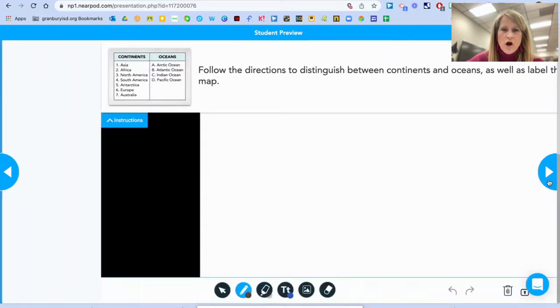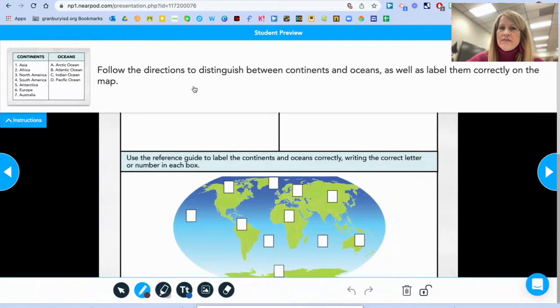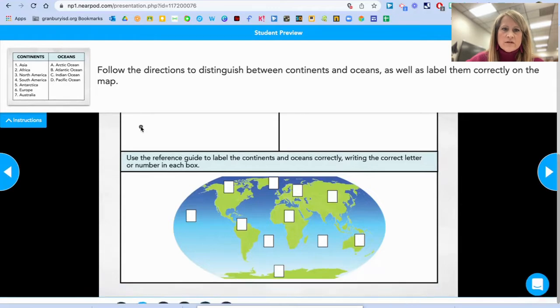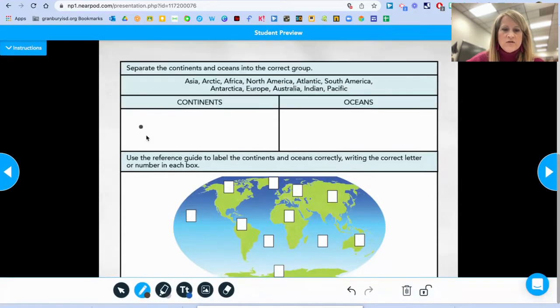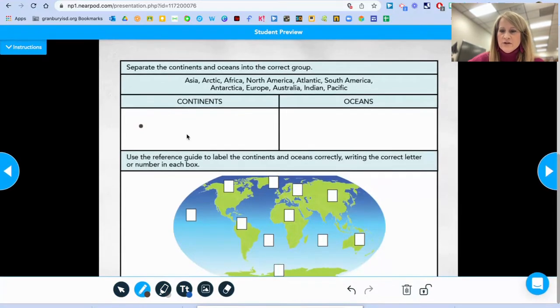So here's a sample Draw It. You have the instructions at the top. You have some keywords with numbers and letters, and then you can make those instructions go away, and the kids can use these drawing tools, highlighter, text boxes, images, eraser down here at the bottom, and they can fill out the graphic organizer.